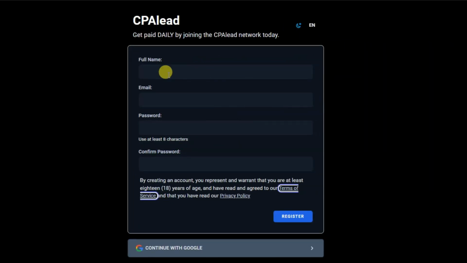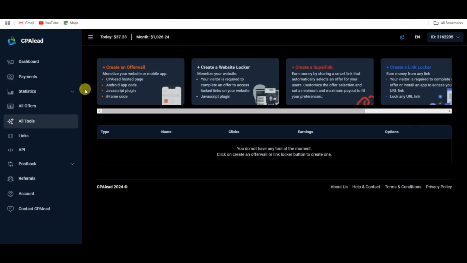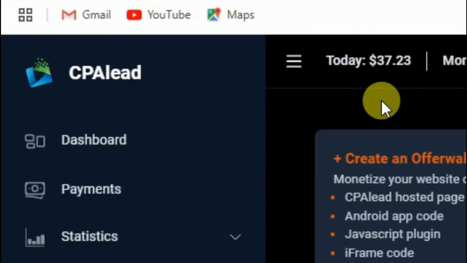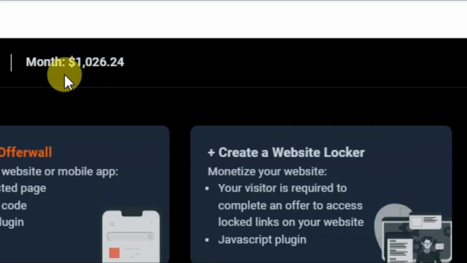You can type here your full name. You can type your email address. You can type your password. You can confirm password and then you can click on register button. Once you create your account successfully, it will then take you to this page. Here you can see I have made $37.23 from CPA network. Here you can see this month's earnings. I have made more than $1,000 from CPA network.